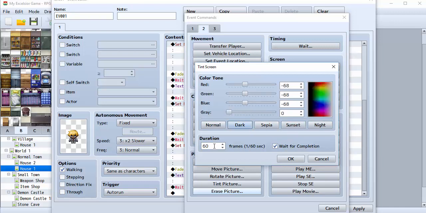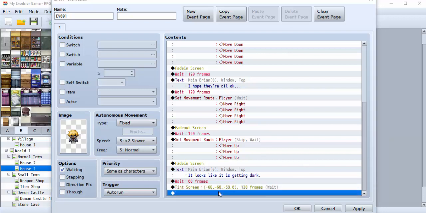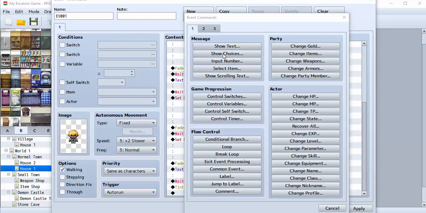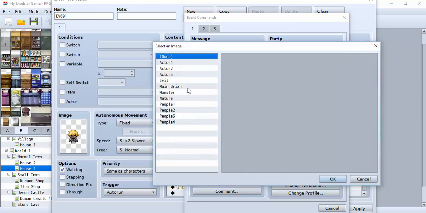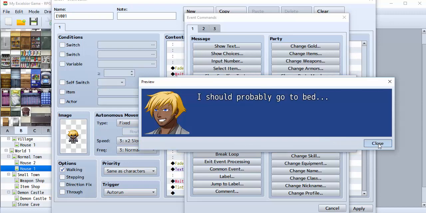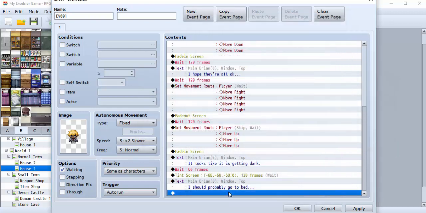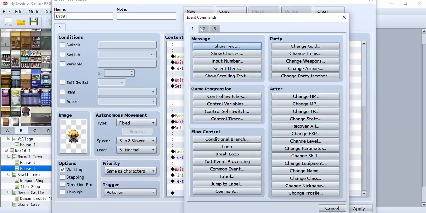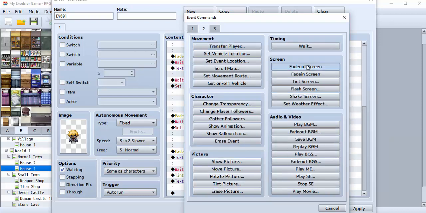Let's go dark. This is how long it's going to take to get completely dark, not how long it's going to stay like that. So maybe I want it to go 2 seconds, wait for completion, and then show text again. I should probably go to bed. Top. And so then what I'm going to do is fade out the screen again.